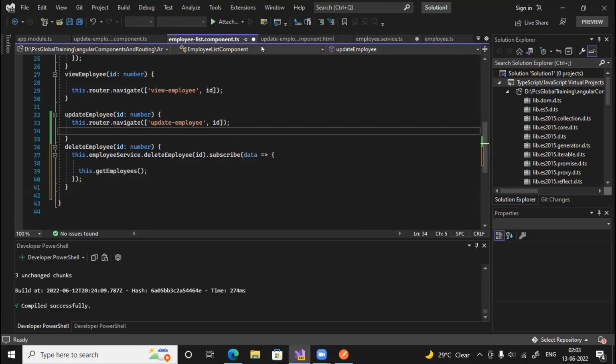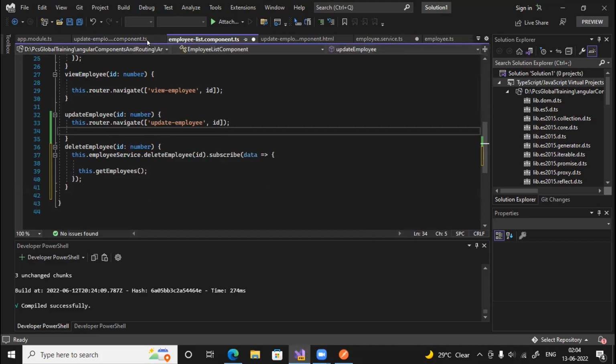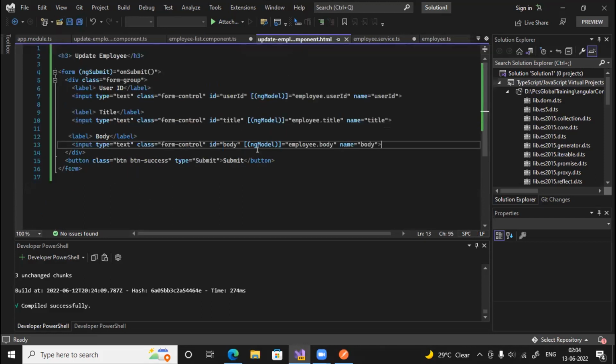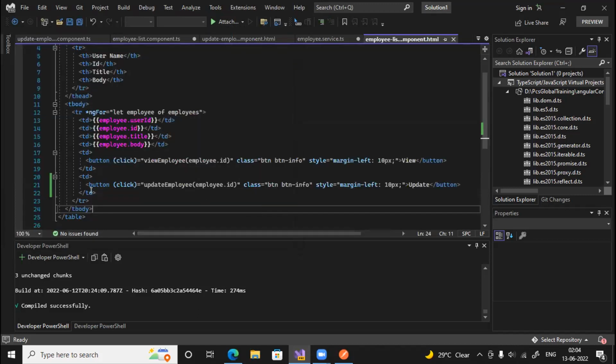In the HTML page you have to give the button. No sir, I missed that. You can copy it from the chat box. Where do I have to add the button? In the employee list HTML page, you need to add another button section. I have already given the code. Yes sir, I'm copying that.